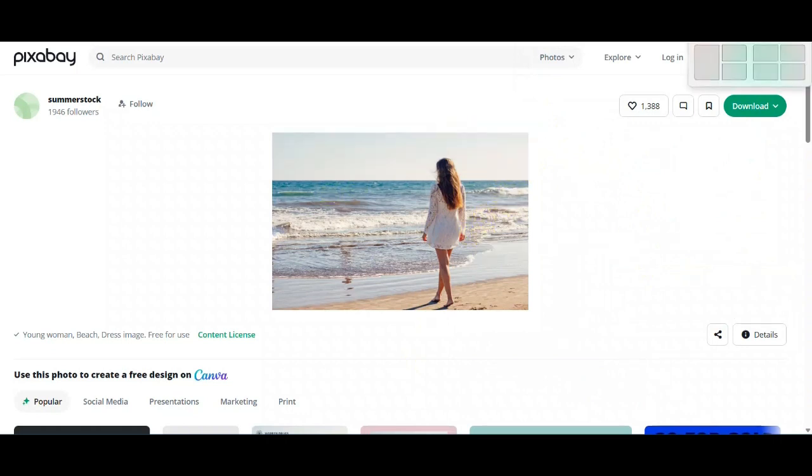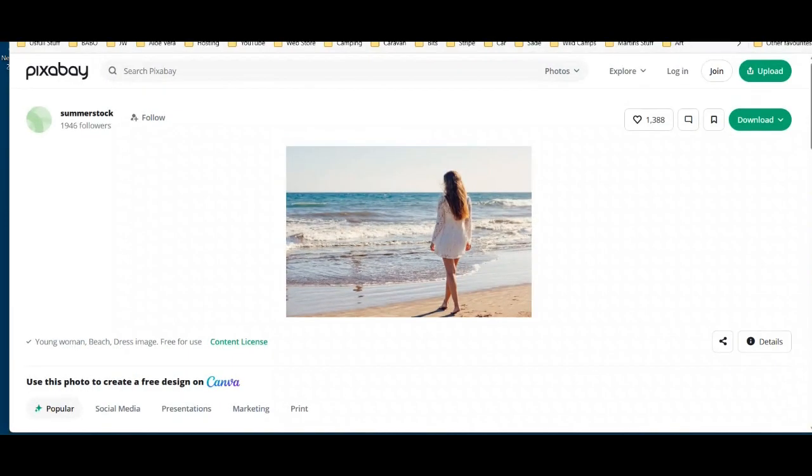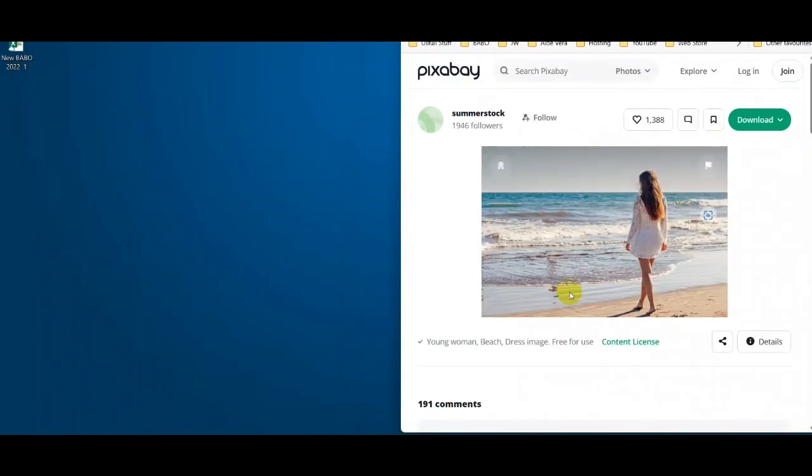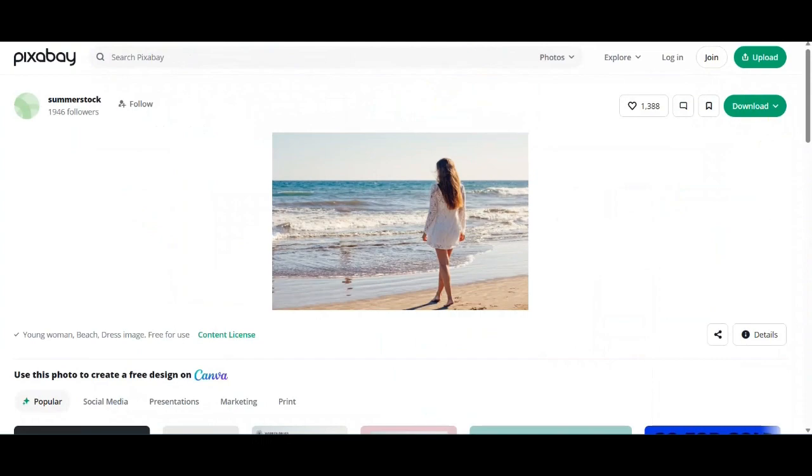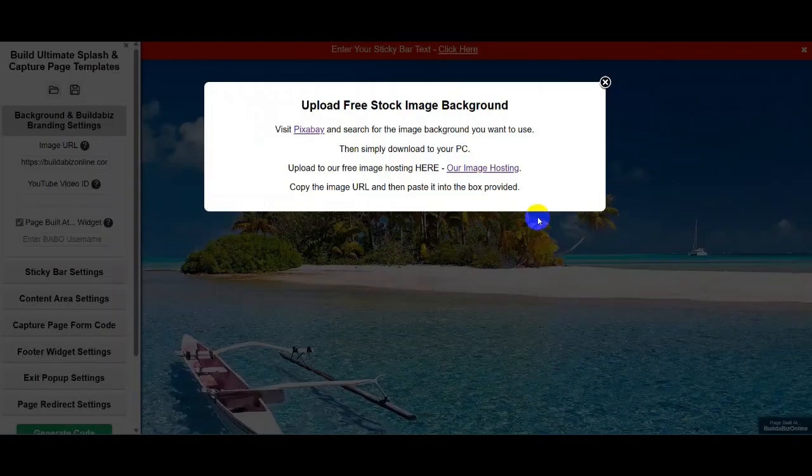Okay, so what I'm going to do is minimize this, and it's not minimized enough, Ian. I'm going to try a new technique now that I've never done before, but if I left click that and then drag it onto there, will it save it? Yes, it has. So there's another way of doing it. So that's great.